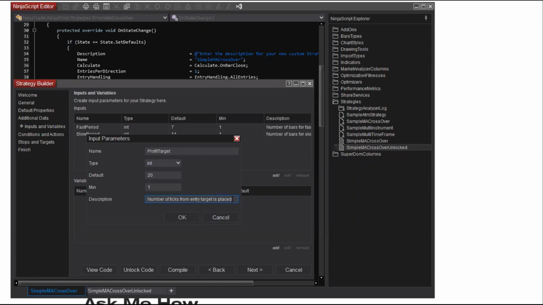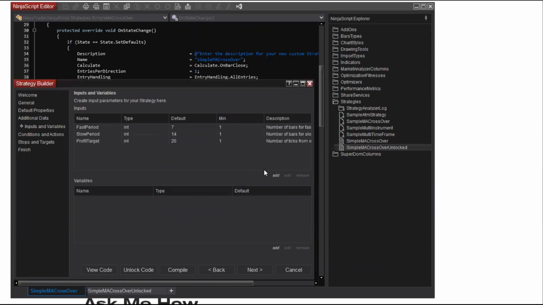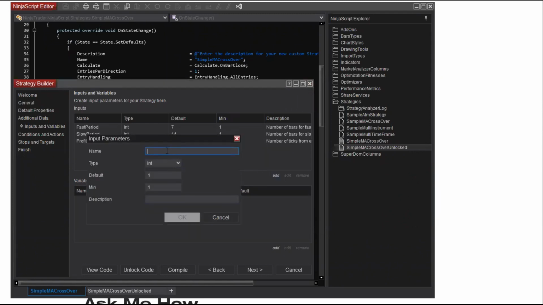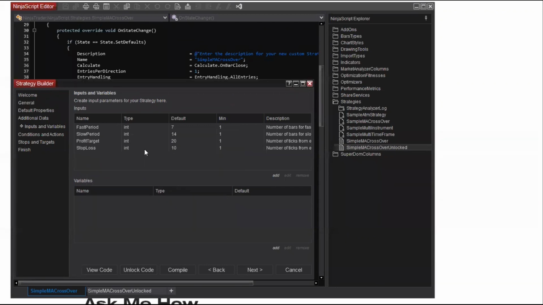Just to save a little time here, I'm going to copy and paste this description because it'll be very similar for our stop loss. So let's add that in and put in a new input here, and we'll call this our stop loss variable. I'll default this to a value of 10. And this will be the number of ticks from entry our stop is placed. All right, so now we've got some controls for the user.